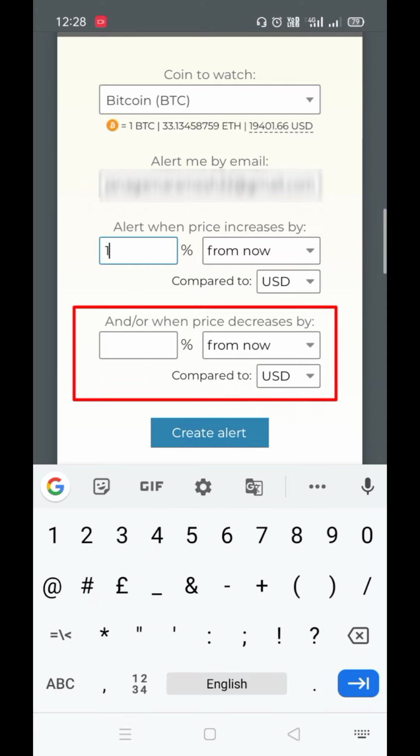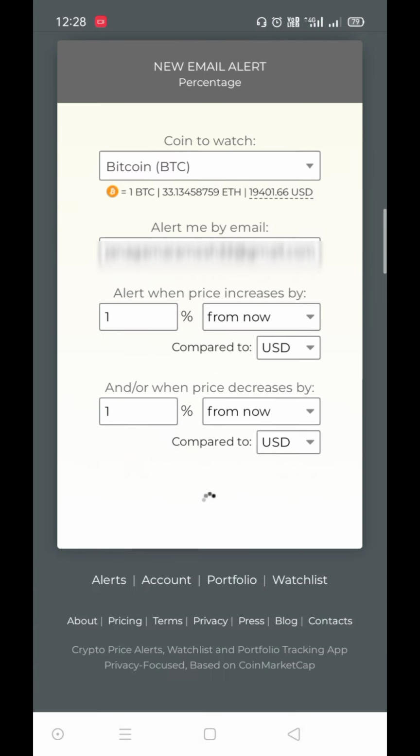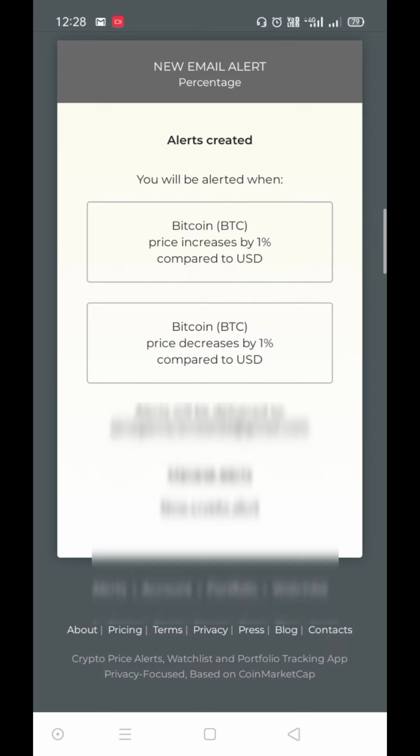Now enter your percentage here, where you want to get notification below the present price. Now I enter 1%. Now click on create alert. Okay. Now you will receive notification according to your price alerts.